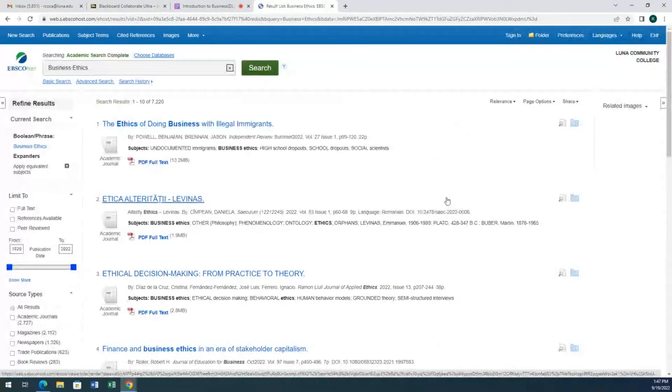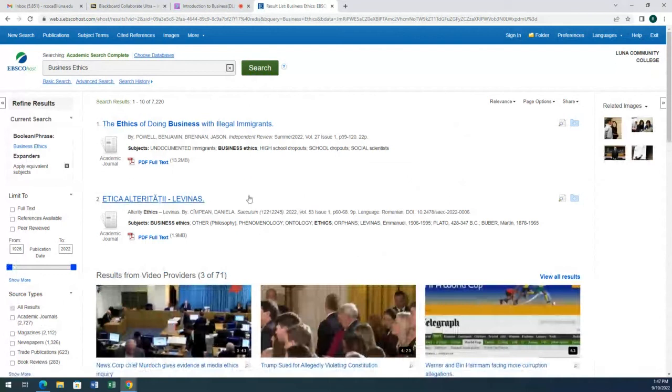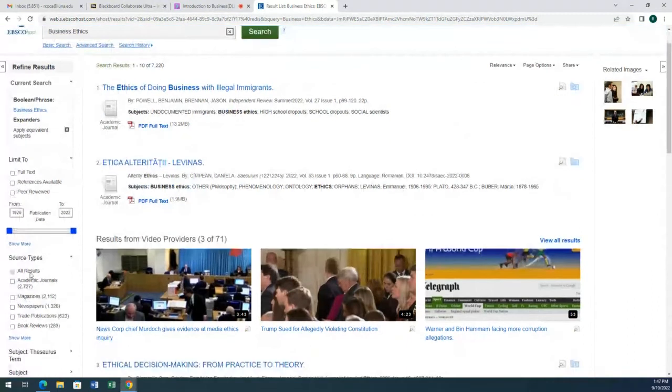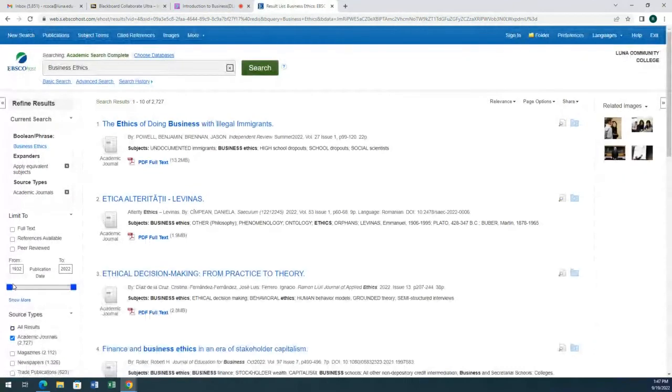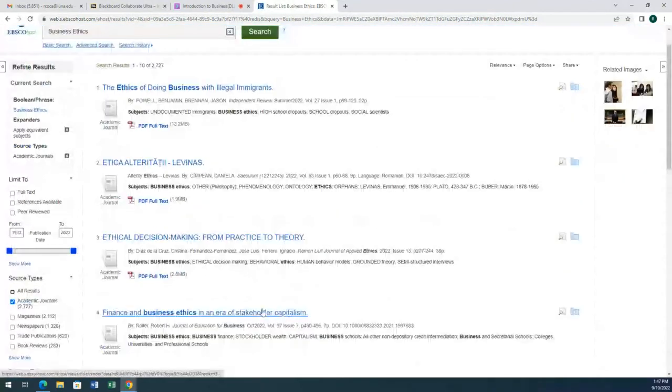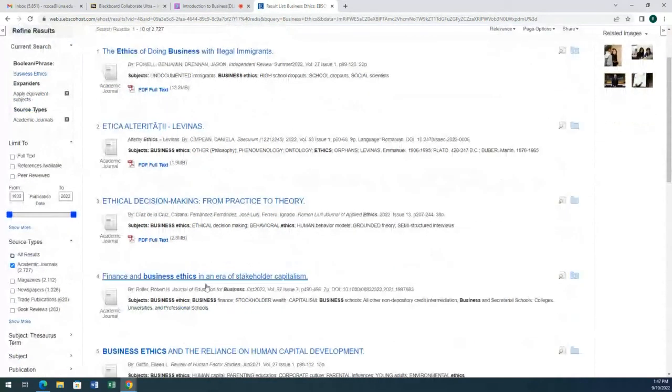So type in the topic, and there are some articles that show up, but also some videos. You might want to filter the source on the left-hand side here to academic journals, so it goes directly just to journals. And let's take a look here. The journal articles show up in the search, and you can click on the PDF file. Let's take a look at this one here.